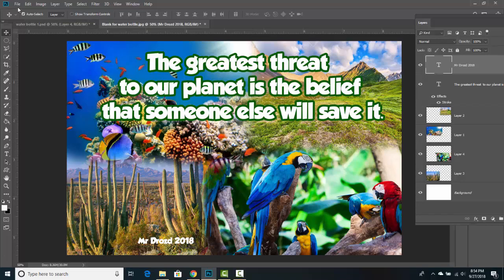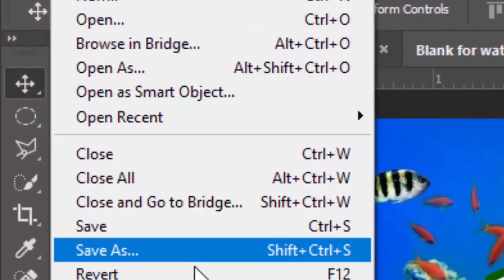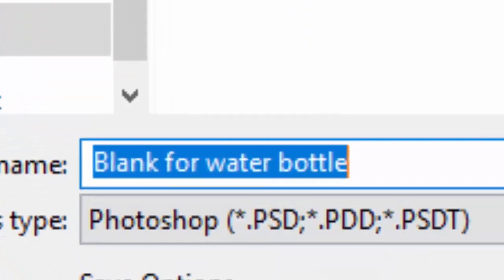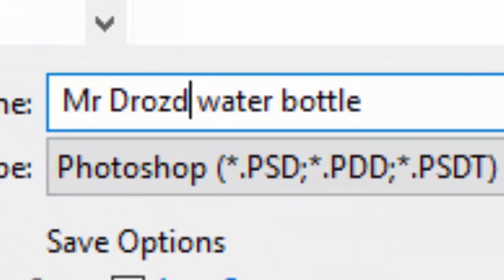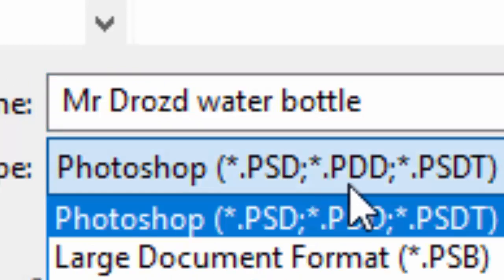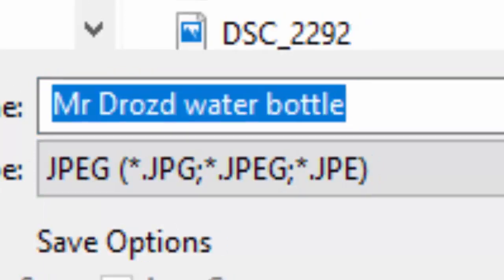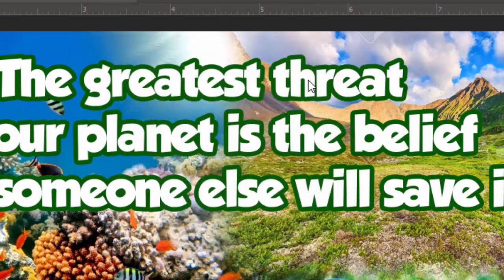Last step, we have to save our work and submit it. To do that, you're going to click File. You're going to click Save As. And instead of blank for water bottle, you're going to write your name. So I'm going to write Mr. Drozd. And instead of a PSD, we're going to save it as a JPEG. You're going to click Save. And you're going to submit this visual as a JPEG.